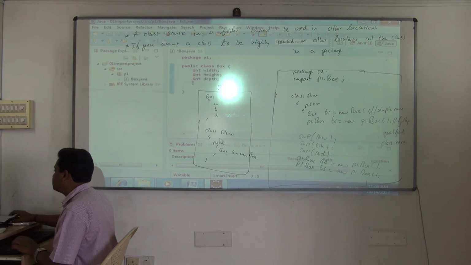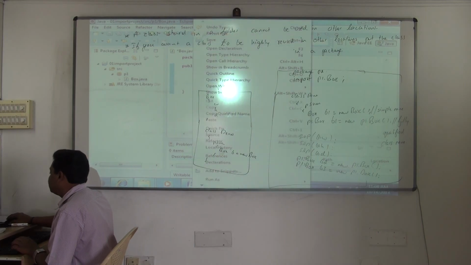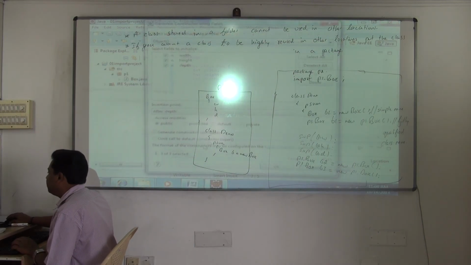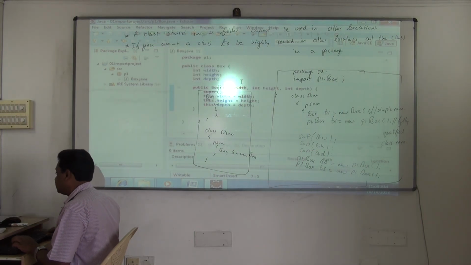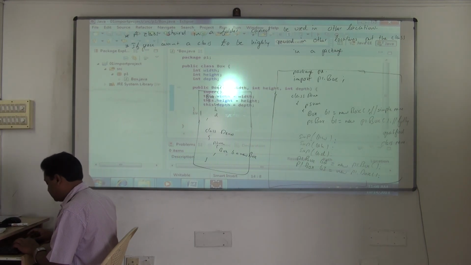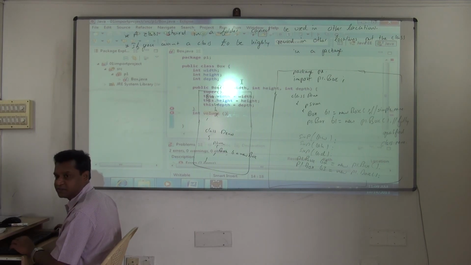You can write your variables. Then right click, source, generate constructor. It will generate, so this is done. If you want, you can write a volume method, int. Look at the access specifiers. Very shortly I will be introducing access specifiers now.